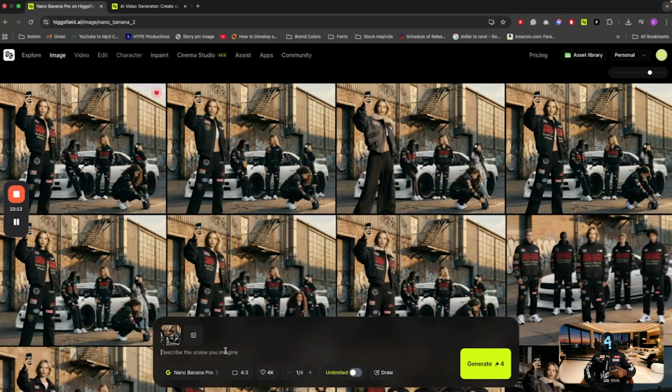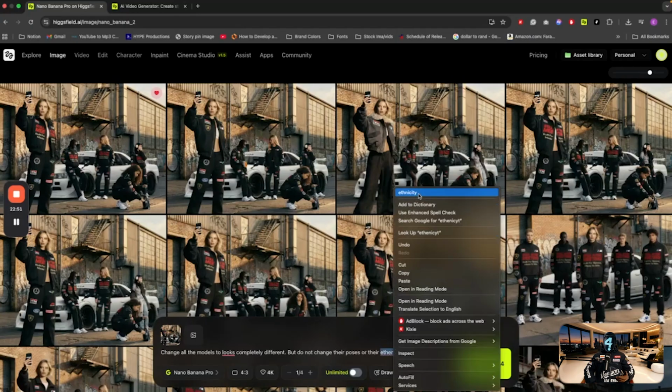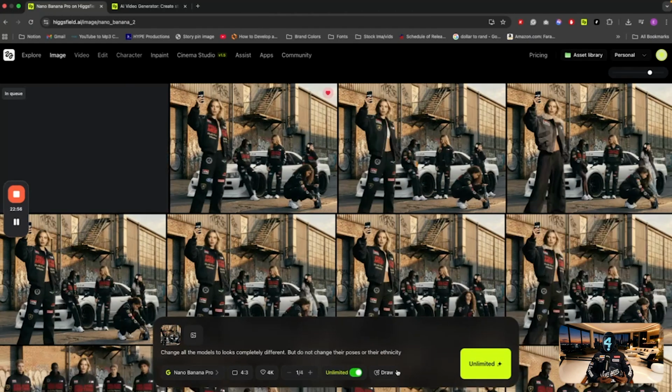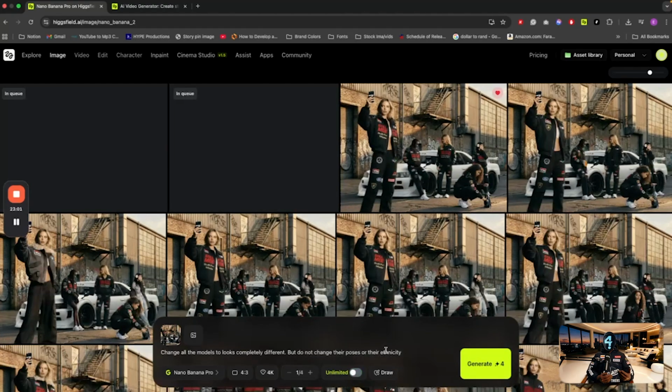Okay, so what we're gonna do is change all the models to look completely different, but not change their poses or their ethnicity. I cannot spell right now. Okay, we're gonna hit 1 generation. Let's see if it works. Let's go 4. Okay, perfect. I guarantee you, because I use credits, this is gonna go faster. Watch.